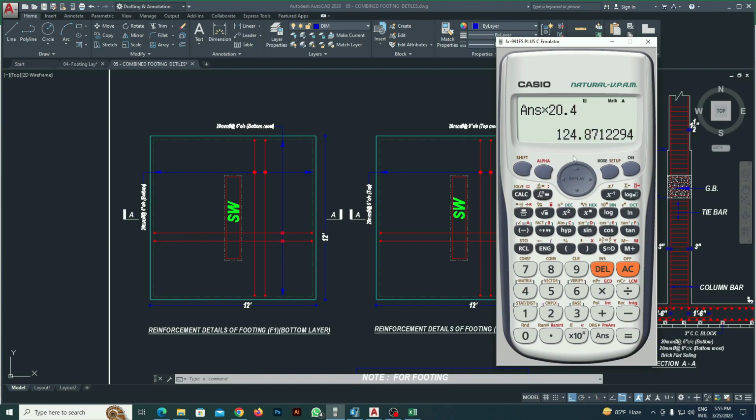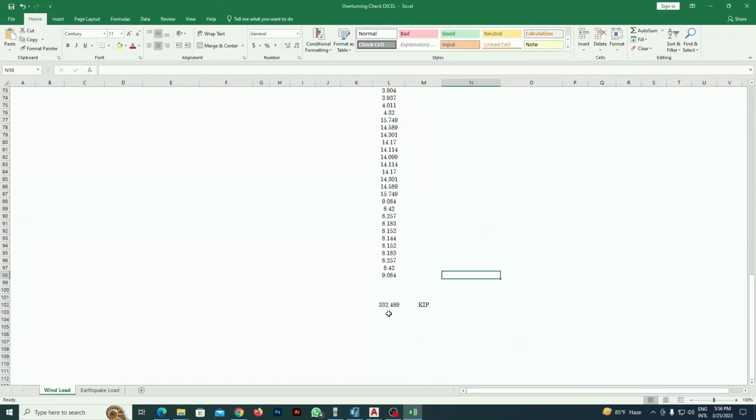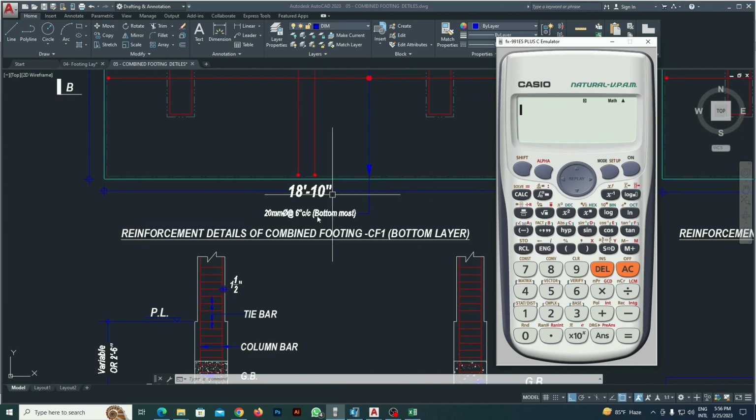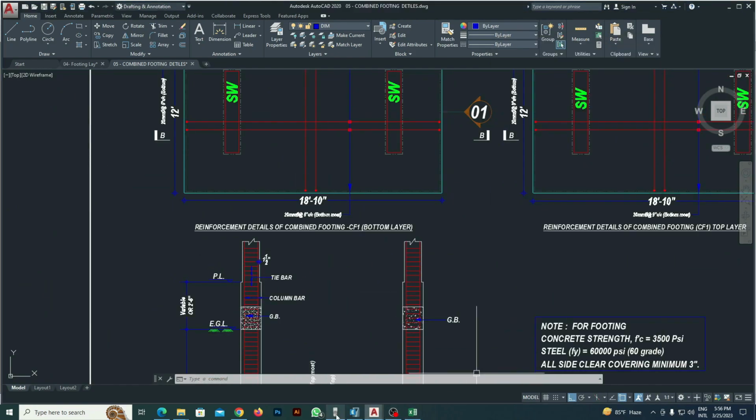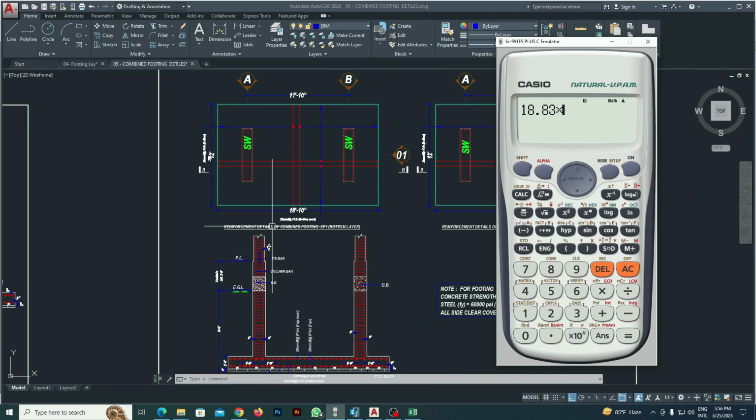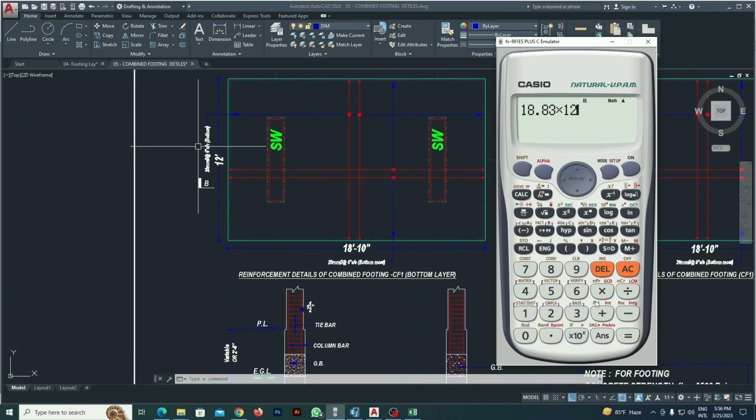Here we get 124.87 kilonewton. Just write 124 kilonewton. We will convert them, no issue. Then for the second one, which is 18 feet 10 inch by 12 feet: 18.83 multiplied by 12 feet, multiplied by 1.5. So divide this one with 3.28.